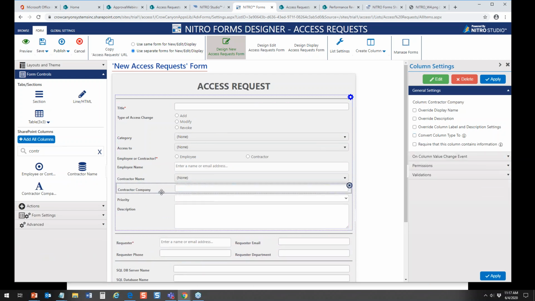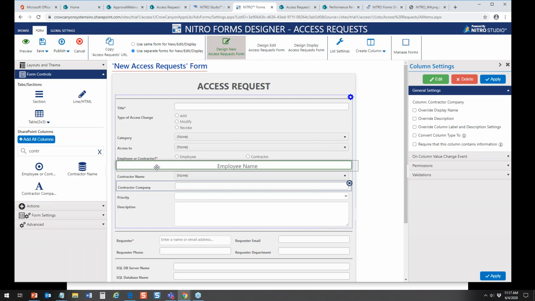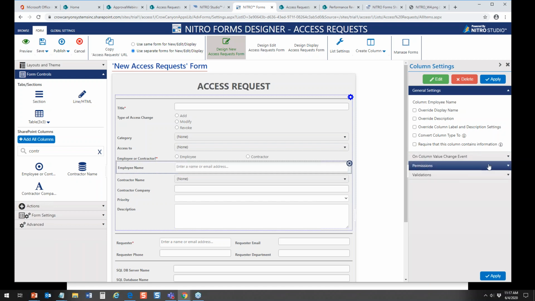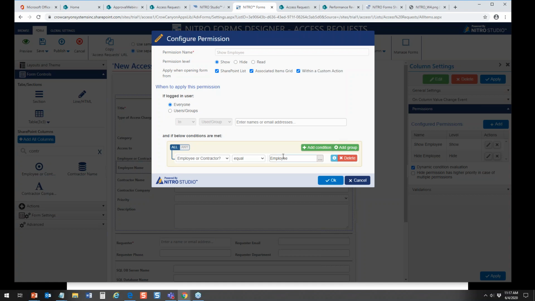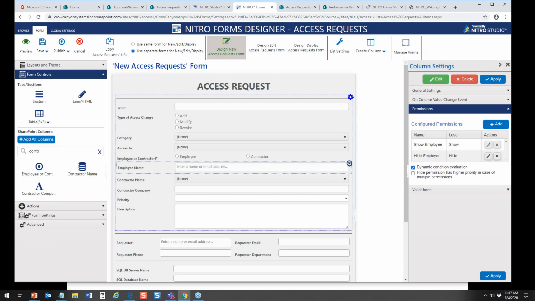But we don't want all those showing up at the same time on there. If it's employee, we want employee name to show up. If it's a contractor, we want employee name not to show up. So that's very simply done by going to here in our permissions, and we set up. So it's already set up. Good. So that means show the employee tab. When it says employee or contractor equals employee, show it. When it's not, hide it.